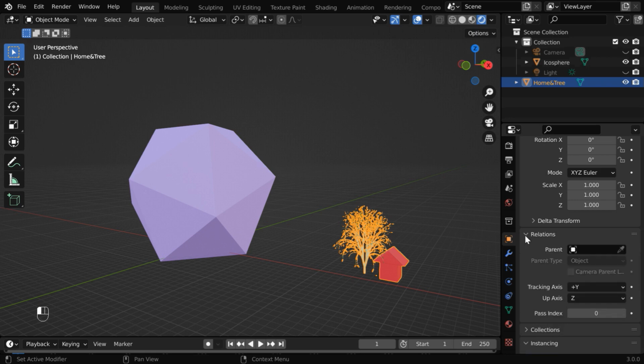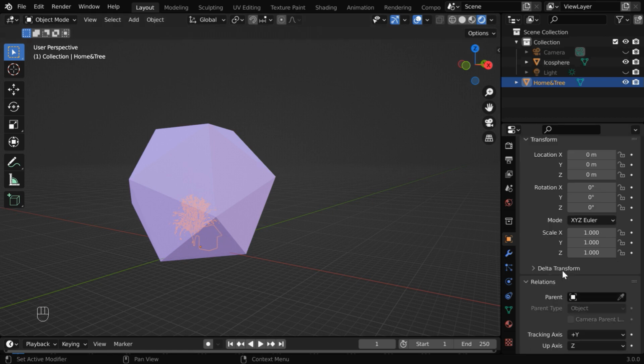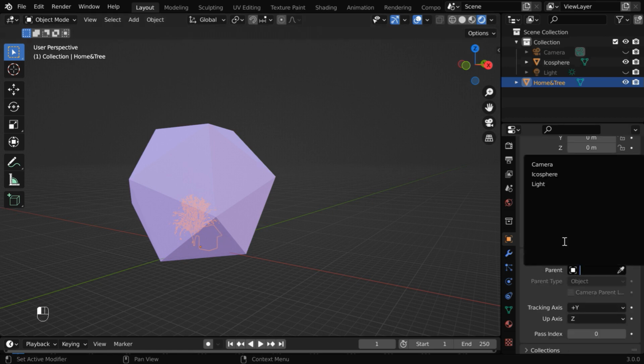And in the Relations section, we have to set up the parent object. But before that, we have to remove these location offsets, otherwise the instances will be placed far away from the surface. So let us change all of them to 0. The object will be moved back to the world origin, but that is perfectly okay. Now in its parent field, let us select the icosphere.